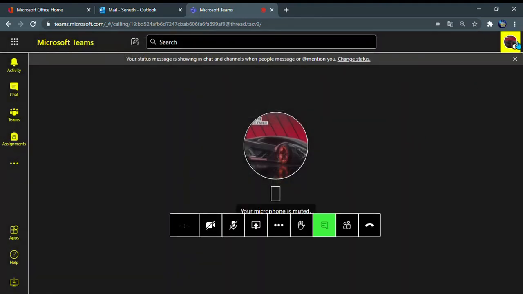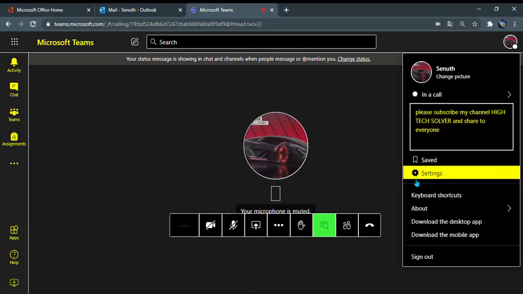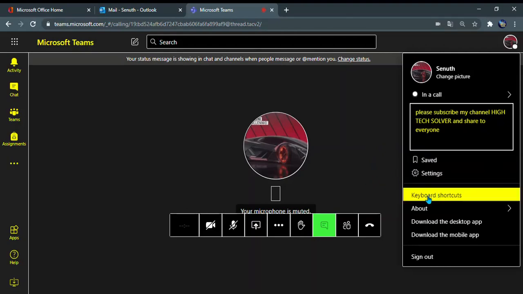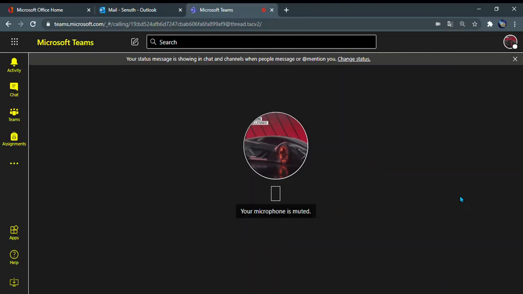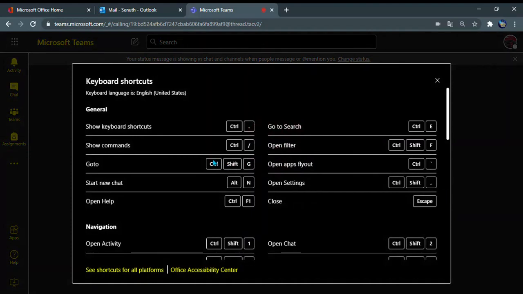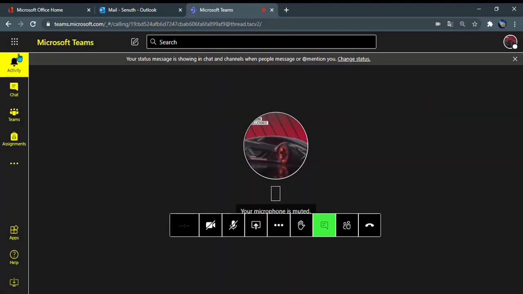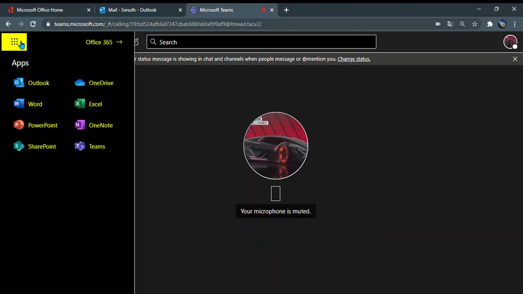If you want to do all the work from your keyboard, you have to click this keyboard shortcuts and then remember these shortcut key combinations. If you want to come back to the main page, you have to click this square with 9 dots and click this Office 365.